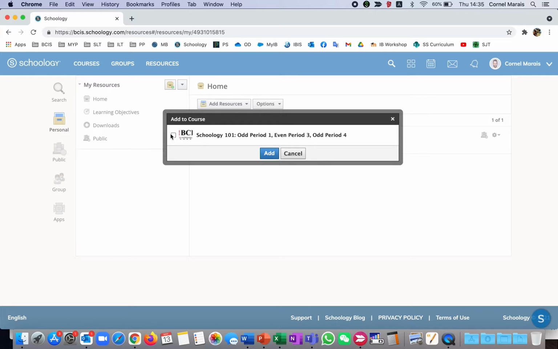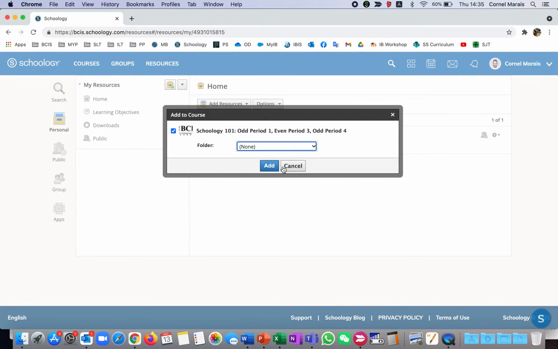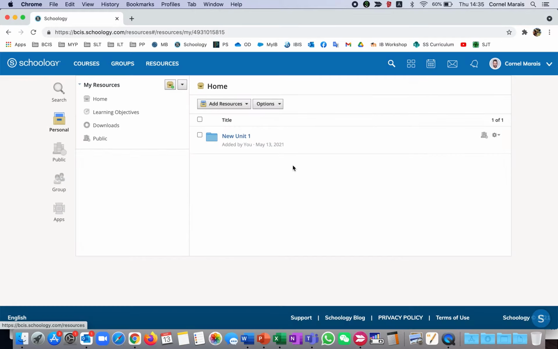Which course do I want to add it to? I select, do I want it in a subfolder within that? If not, it's just going to be in the folder as is. And I click add, and everything that has been built in here will populate to your courses. So that's a personal space.